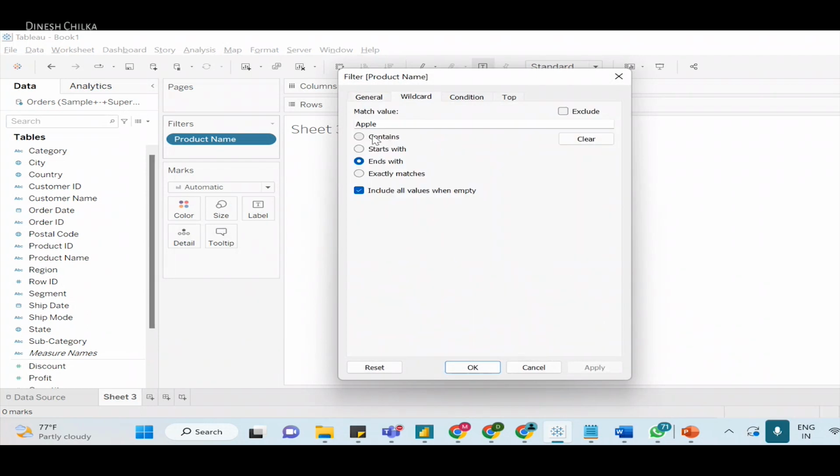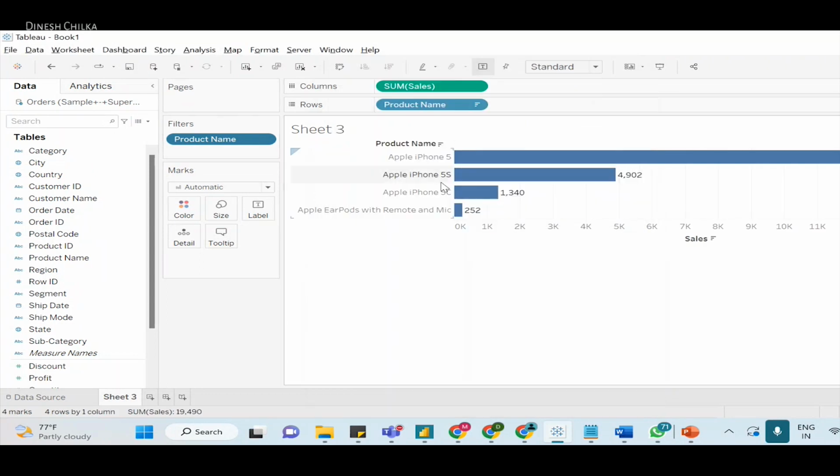Now we understand what contains is. Contains is nothing but wherever the name showcases the Apple name. Starts with is nothing but whatever products start with the Apple name, it will showcase. Let's go and apply. Okay, it showcases all the Apple products that start with Apple only.